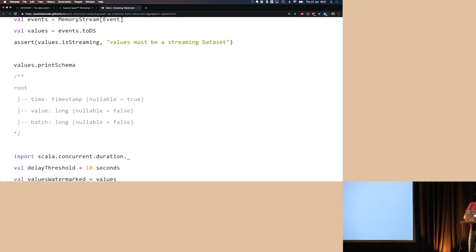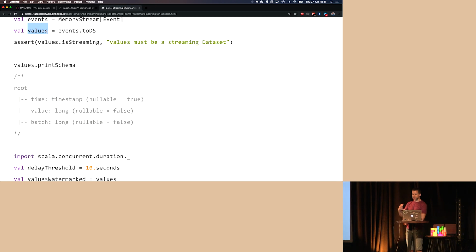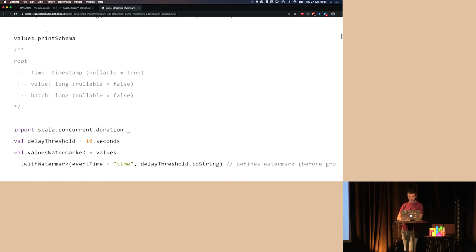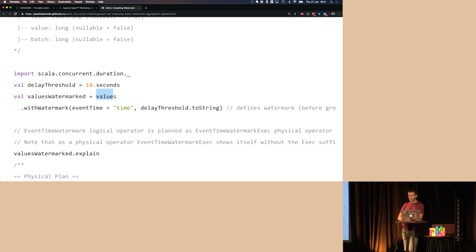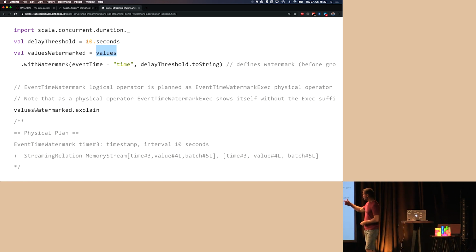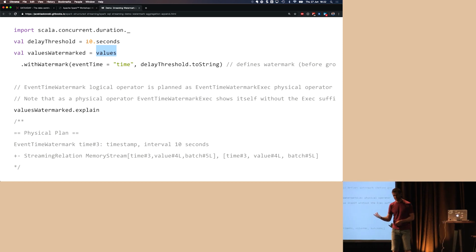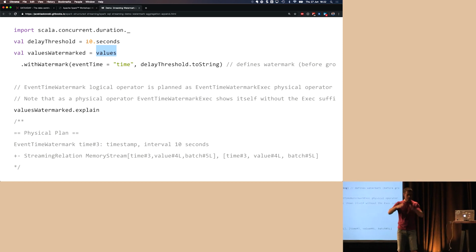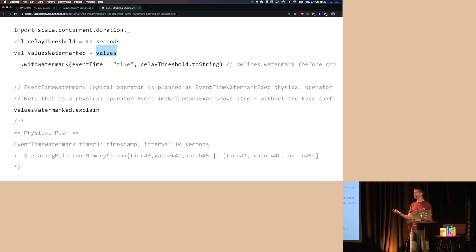So I created values, which is a data set. Don't worry about how data is coming in. Just know that values is an unbounded stream of data. And you say, on this unbounded stream of values, I want to apply a watermark on the column called time with this delay threshold of 10 seconds. What is the threshold? It says, even though events are 5 minutes late, based on time, we will wait 10 seconds more until we close this group, this session. And then output something to the output.